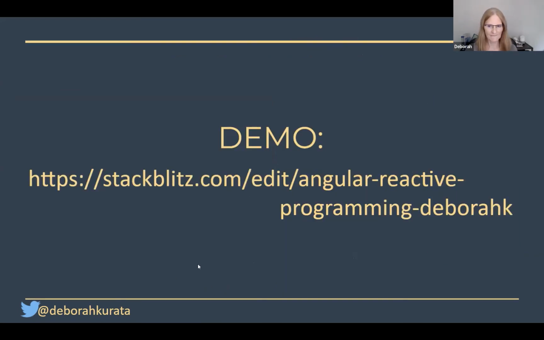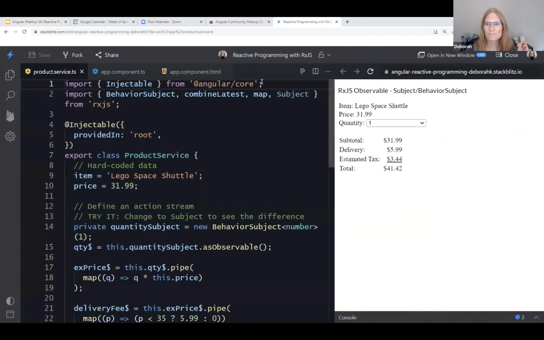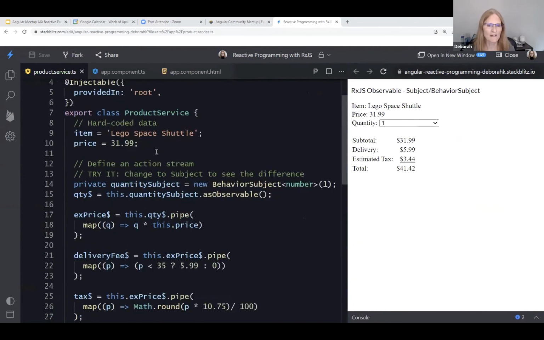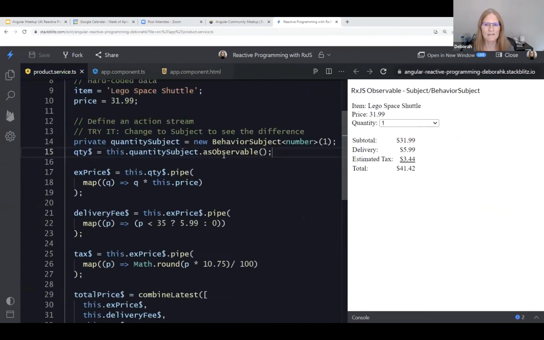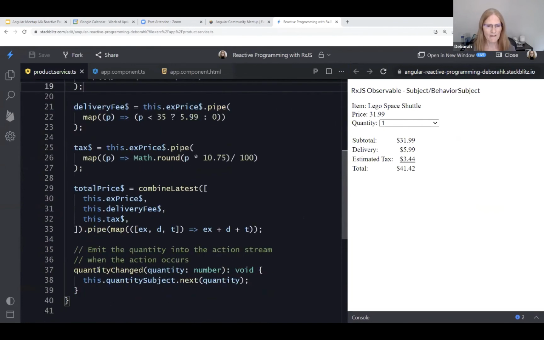So with that, I have a demo. This is in StackBlitz, so you can run this also. I've got the link on the slide, otherwise you can also see the link here. So I've got a little demo app. So here's my service. I've got a few little hard-coded bits in here. Here is my behavior subject. And here I'm reacting to all of those different changes. And here is my quantity changed method.